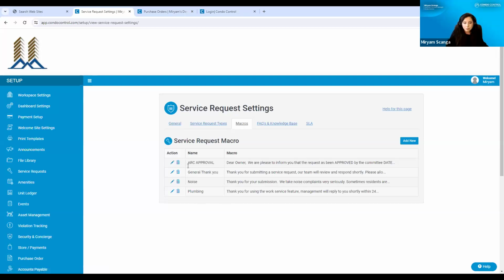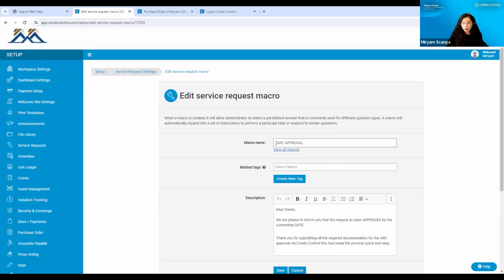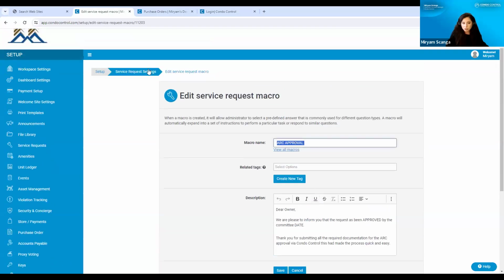I have a few macros already set up, but of course, if you wanted to add new, you simply click add new at the top right-hand side. So we're going to go into a macro that I've already created. Maybe you want an automated approval. You've gone through the process of reviewing the architectural change request, and you want a text that's already been created, so you don't have to type it out 50 million times. It could be something like this, right?